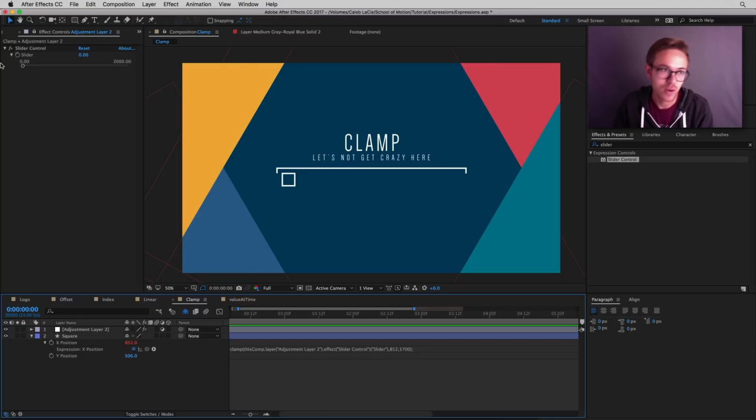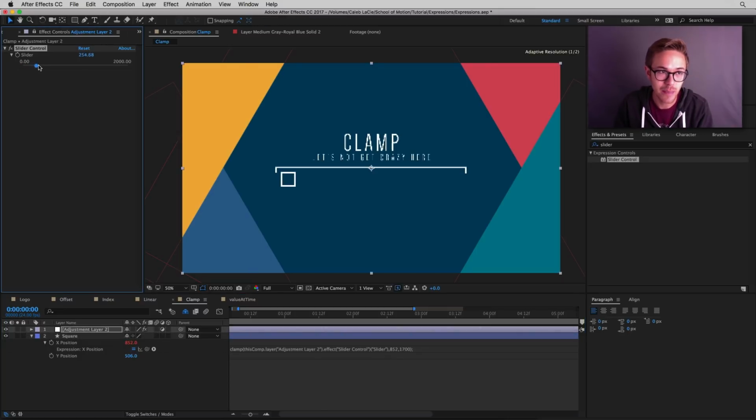So now if we drag our slider here, you can see that nothing happens, but when we go past 800, it moves, and then it stops at 700 and doesn't go any further.